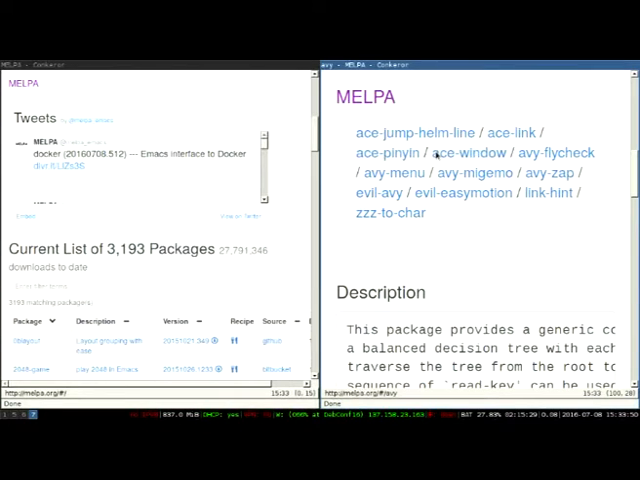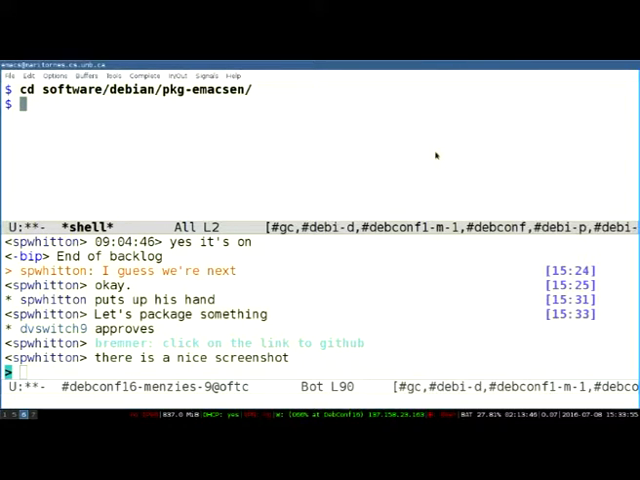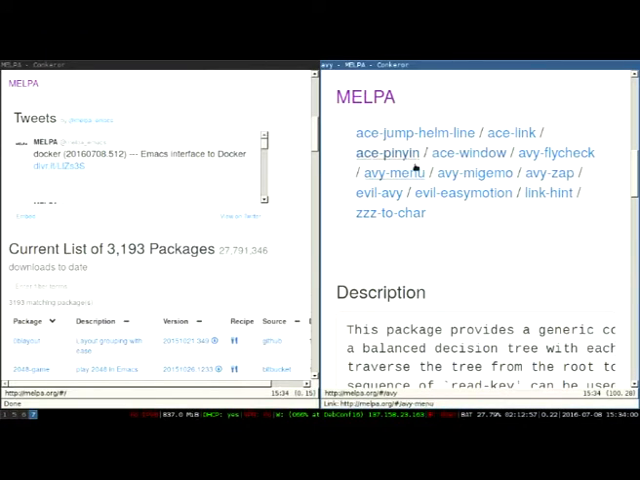All right, so mildly confused. Click on the link to GitHub. All right, going back.